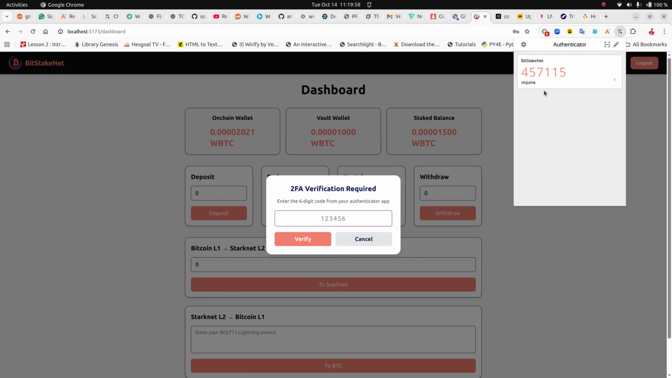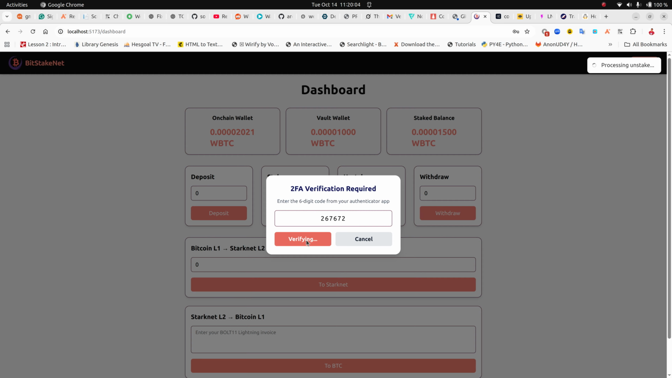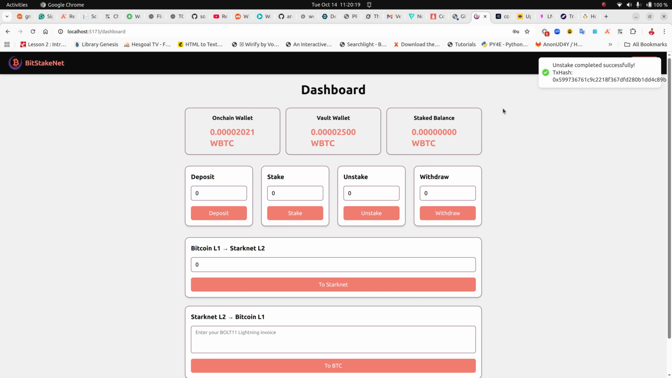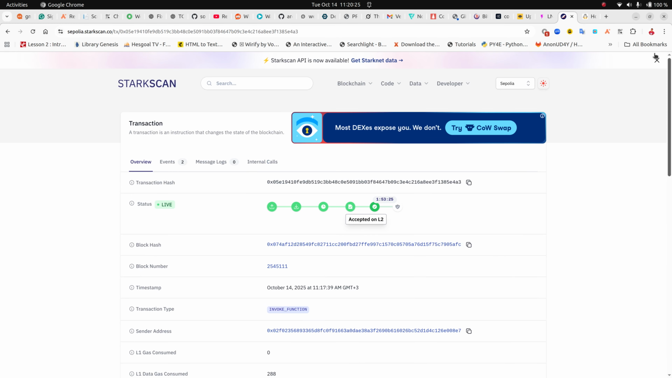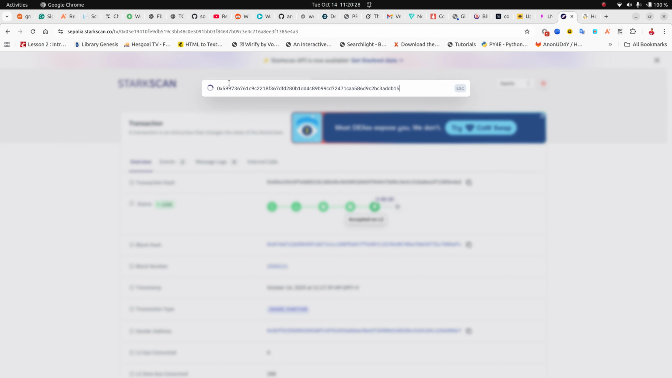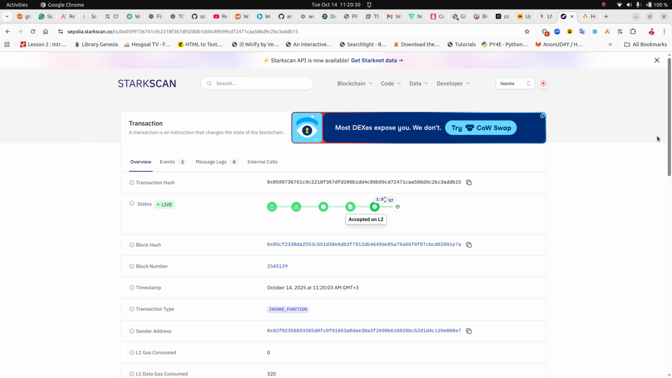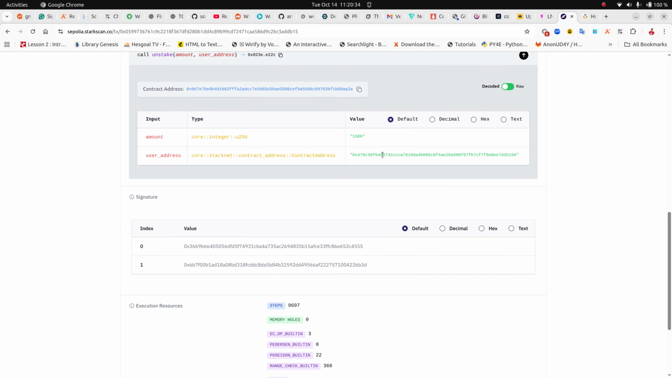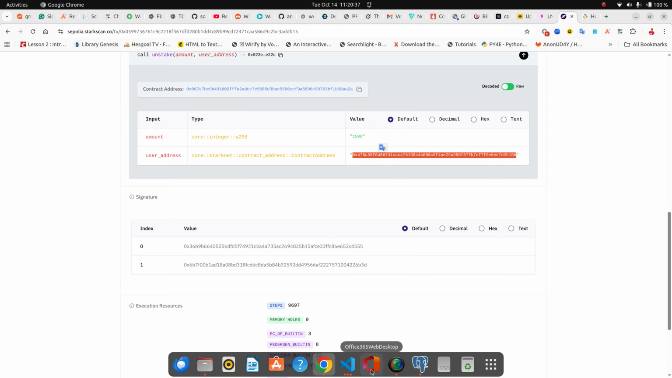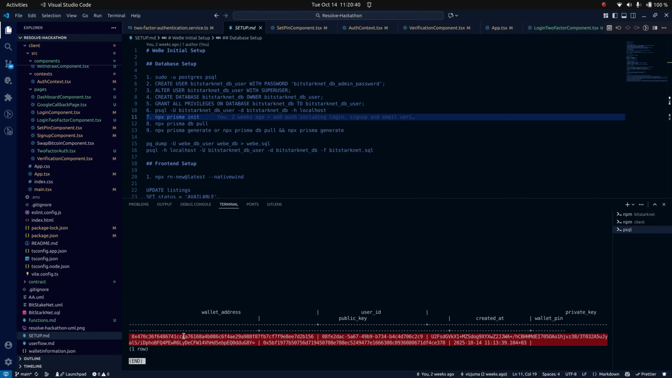So I'll just copy this and paste it over here, verifying, processing the unstake. When it is a success, the balances will be updated accordingly. And because of polling, it's a real-time thing. So this is the transaction hash. When we come over here, we'll see everything that is being done. So as you can see, it is settled from the L2. And again, the wallet address is the same as the user's.